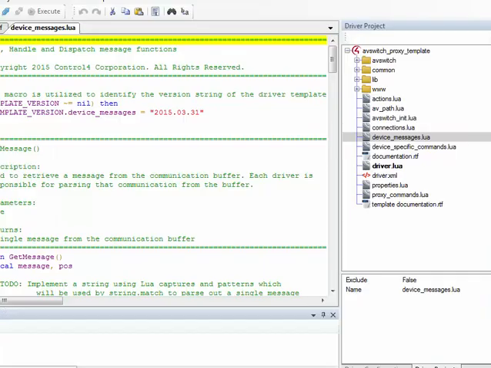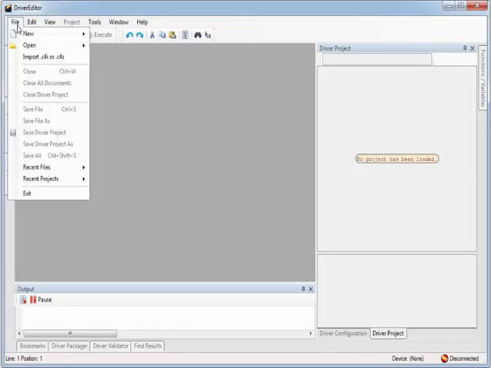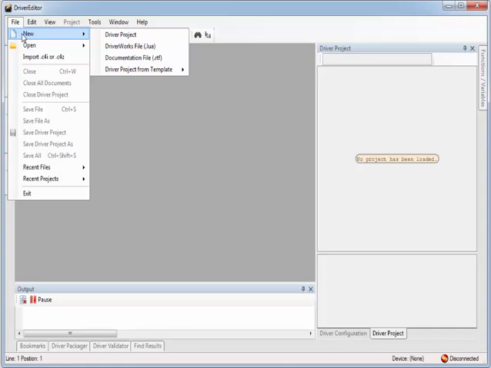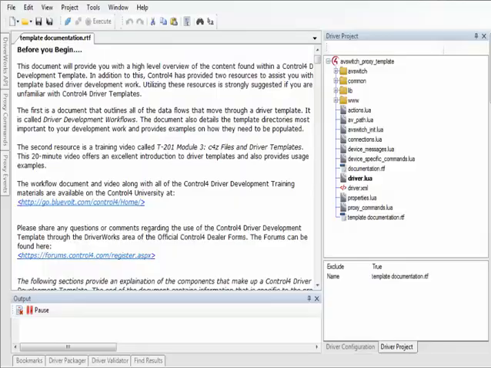Now, let's open up Driver Editor 3.0 and take a look at the AV switch template and discuss what's required to write an audio-video switch C4Z driver. From within the Driver Editor toolbar, we'll select File and hold our mouse over the New menu option. Here, we are presented with several choices. In this demonstration, we're going to create a new driver project, or C4Z file, based on an existing template. So we'll select the Driver Project from Template option. When we do so, we can see the AV switch proxy template.